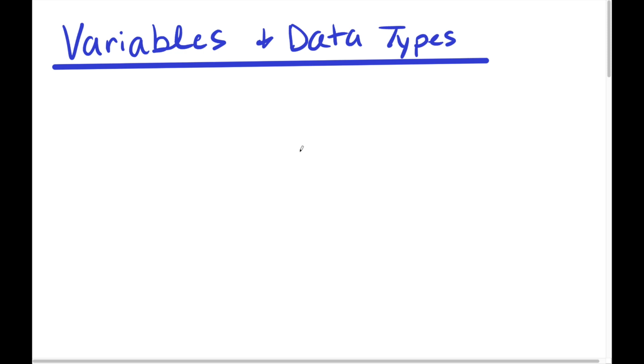Now today we're going to be talking about variables and data types, which are very essential before you even start typing any sort of code. So you've probably heard of variables if you've taken any form of a math class. Variables are essentially placeholders for values. They're sort of symbolic representations of a value.